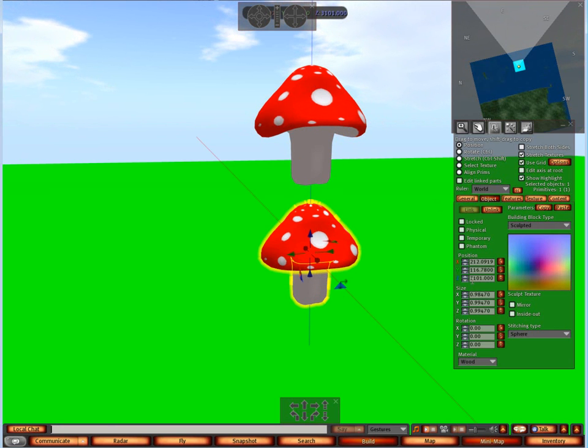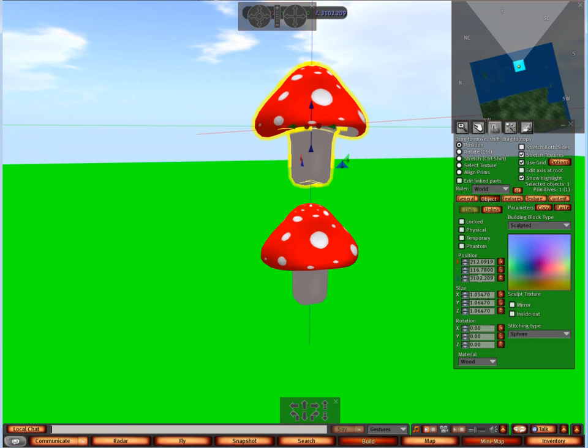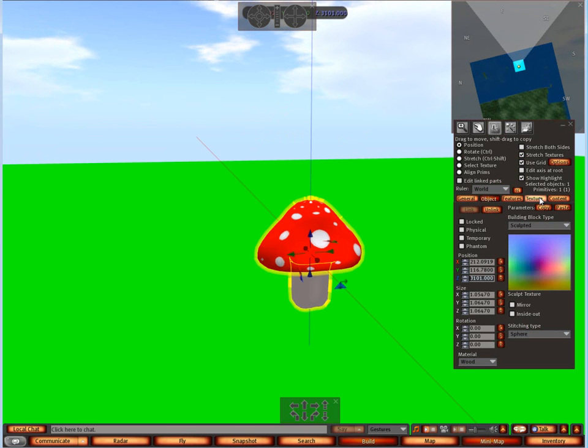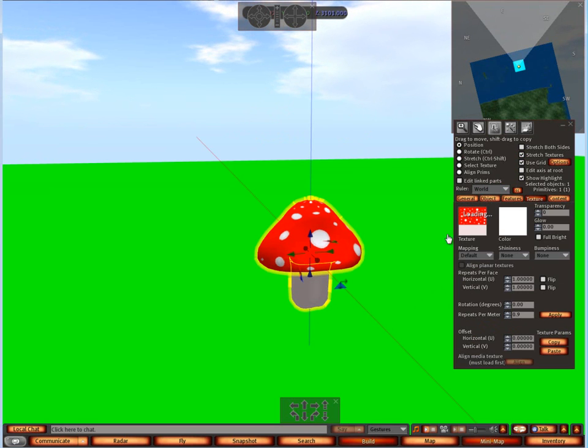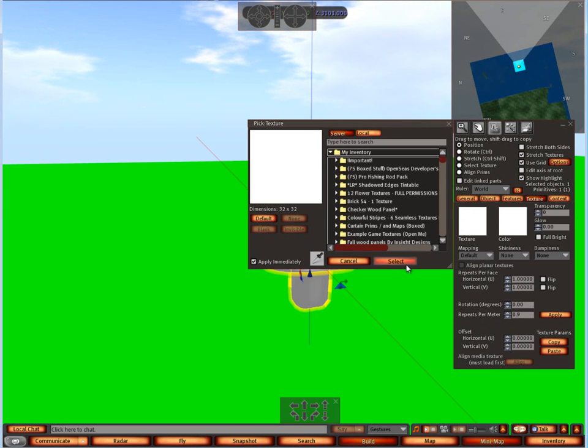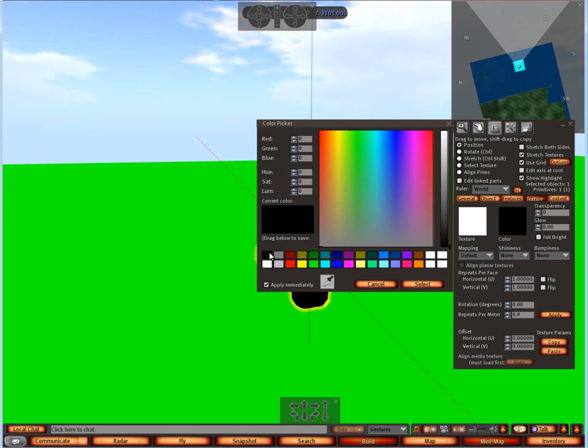If we look at our position here, this one's at 3101 on the Z, so we're going to go to 3101 here. Then we're going to change our texture under our texture tabs to blank. And I'm going to change my color to black. This is going to be my cell shade.